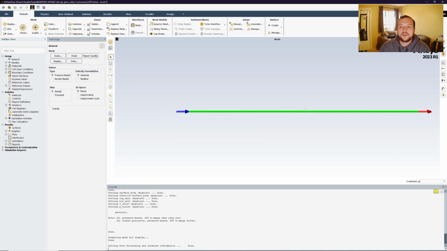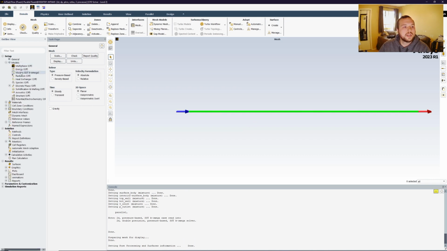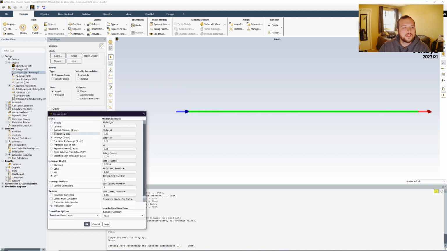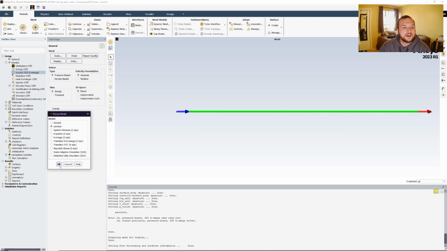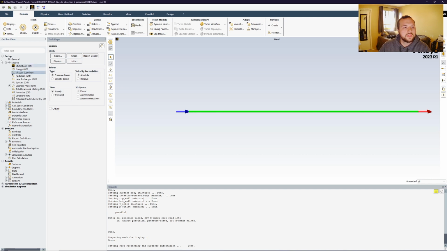So now this is our loaded in mesh with our velocity inlet in blue and our pressure outlet in red, but we do need to go and actually change what type of model it is. So this is going to be a viscous 2D laminar. So we need to make sure we go to model and change that.